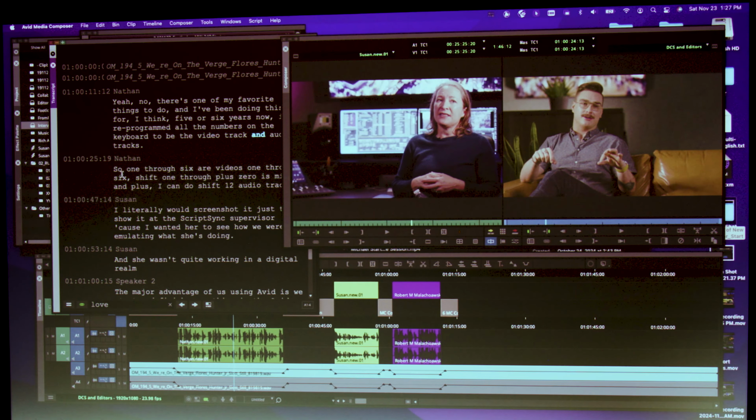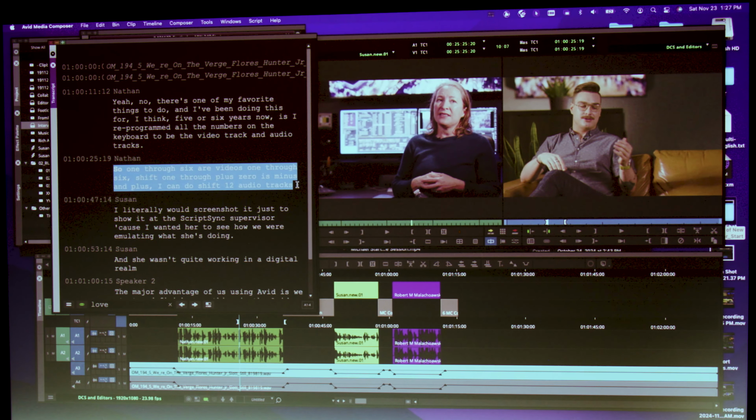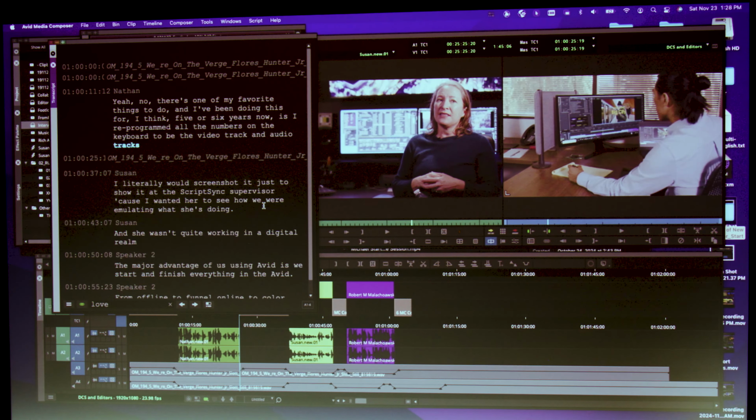And if I highlight any part here, it's actually highlighting that part of the sequence. So if I want to cut out him saying no 1 through 6 are video, if I hit the X, it actually chopped out that part of the sequence.